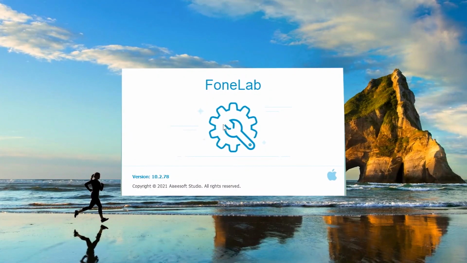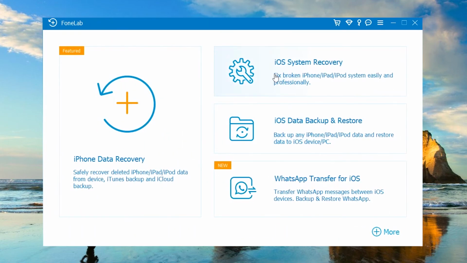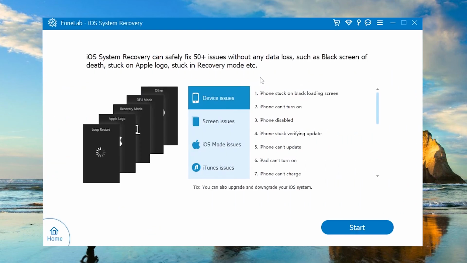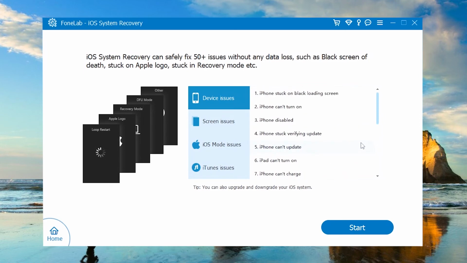So first, open the AppGeeker iOS System Recovery tool on the computer. At the bottom of the sidebar, click More Tools to get to the main screen. You should see 4 panels here. To fix iPhone stuck on recovery mode screen or other issues, click on the iOS System Recovery panel. Next, we come to the introductory screen. You can see that the software categorizes a full list of iOS issues. This means that all these issues can be fixed with this tool. Just simply click the Start button.